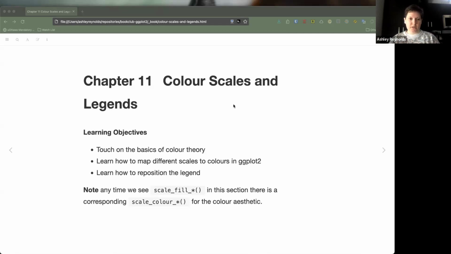Essentially what we're doing today is we're going to very briefly touch on the basics of color theory. Not so much color theory as a whole, but just how do you encode colors? We're going to learn how to map different types of scales to colors in ggplot2, and we're going to learn how to reposition the legends on our plots.